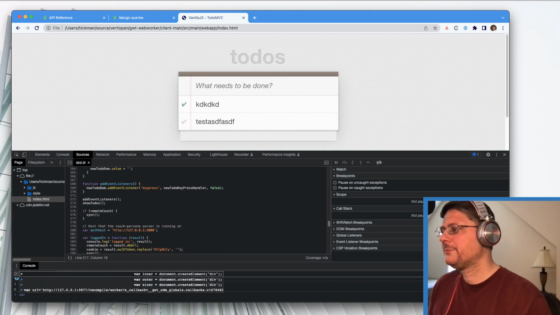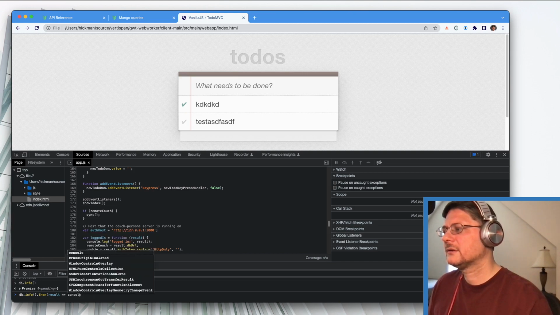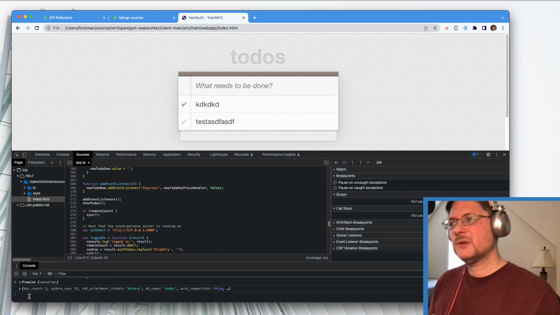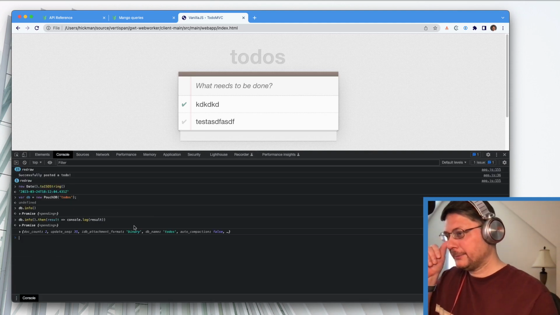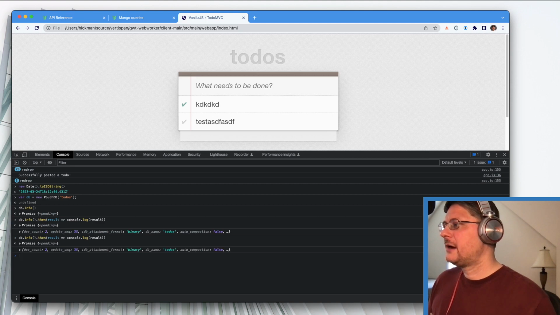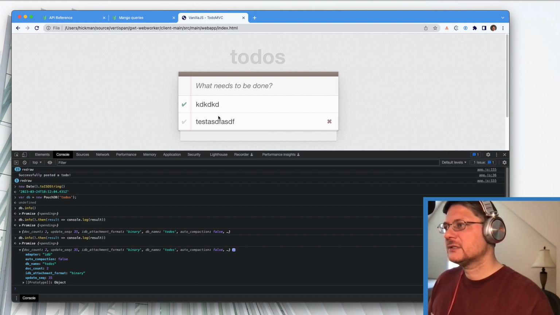So if I did var db equals new PouchDB todos, db.info. I think this works. Yeah, so because of it using IndexedDB, you can create as many references as you want to it. It's basically acting like a singleton. So just having the same name, it will attach itself to the existing database. So here you can see that I'm able to print out the info. I have two documents, which are those two.